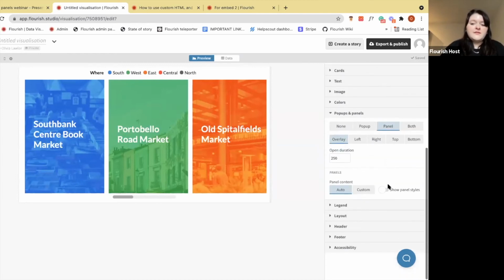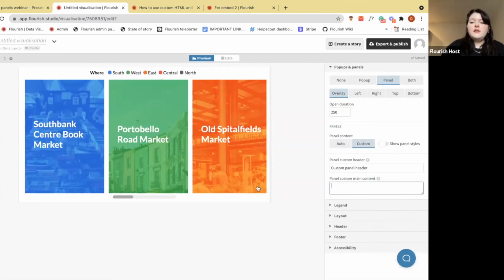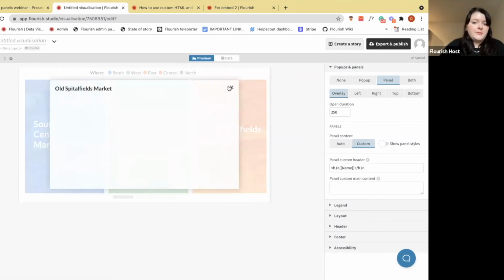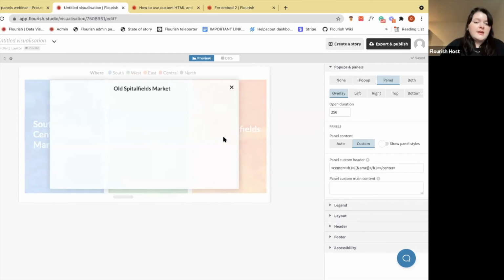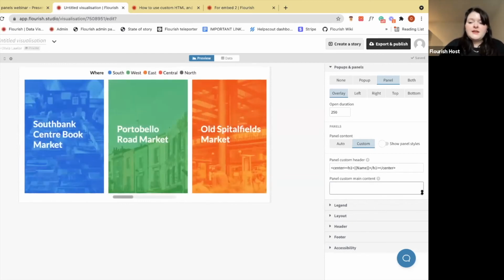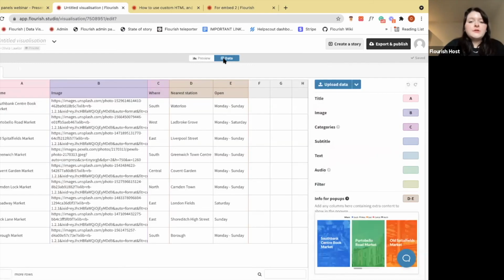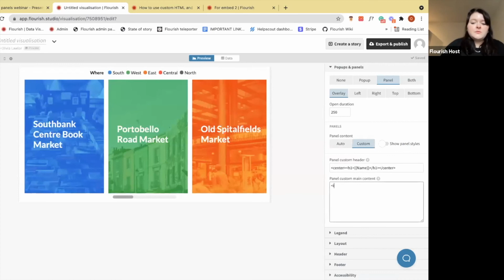I'm going to give this a panel, put on custom content, and this is where you can use H tags, like header tags. I'm just going to put the name and close that. When we click on that, it's going to pop up like that. Wonderful. You can also do some alignment in this, so you could use a center tag and it will pop it into the center. Then in the panel custom main content, I'm going to bring in these different ones as well. First, I'm just going to bring in that image.